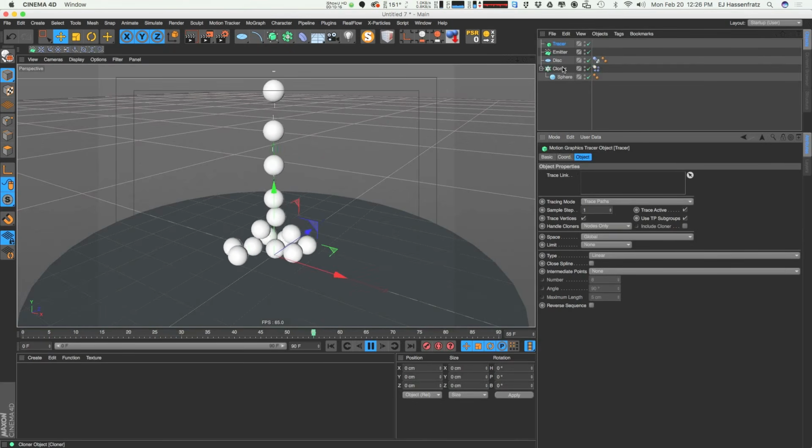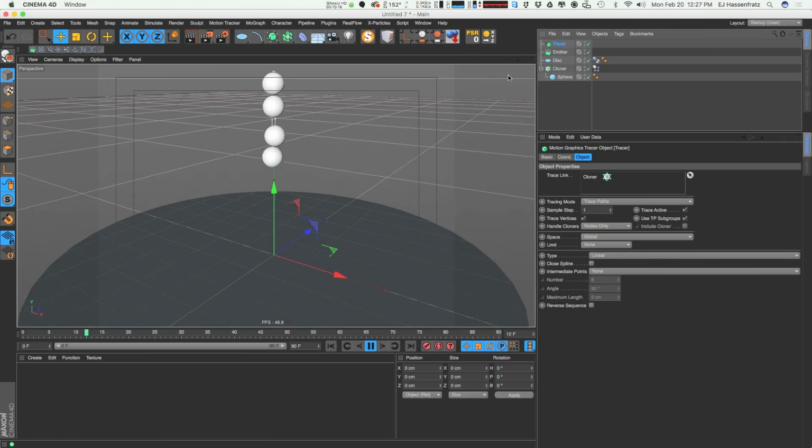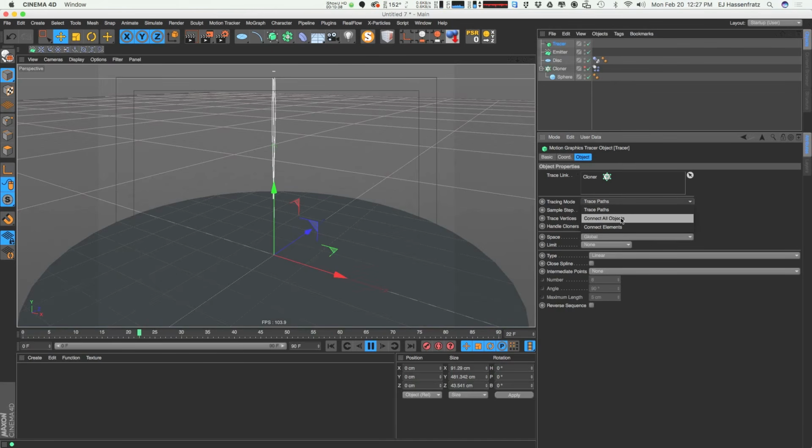Now what I'm going to do is I need to place the cloner in that trace link, and if I turn off the visibility of my cloner there, you can see that it's actually tracing the path of all of these spheres. So we're getting all this pretty cool, like generative, almost looks like tree branches or something like that. But I actually don't want to do that. I just want to connect those objects. So just like the cloner is connected by those soft body springs, I want to connect those objects together and create one uniform spline.